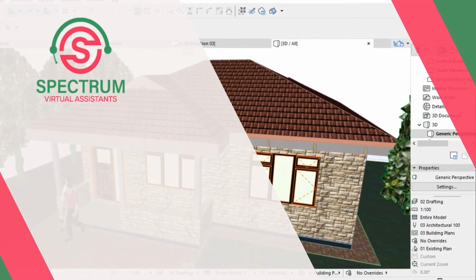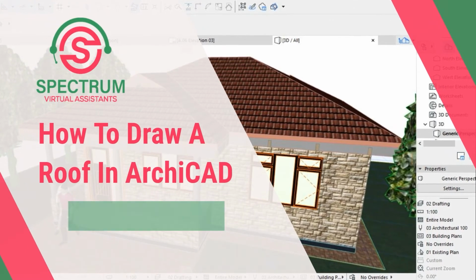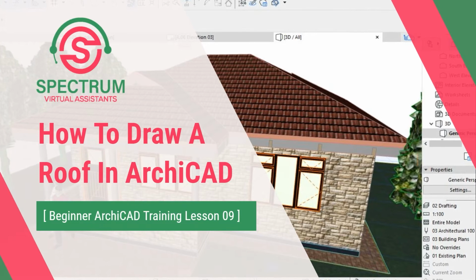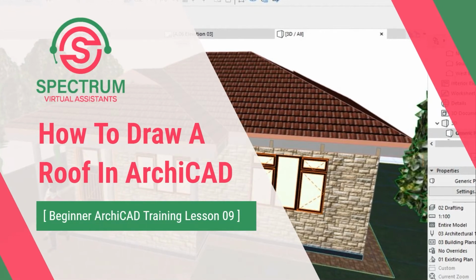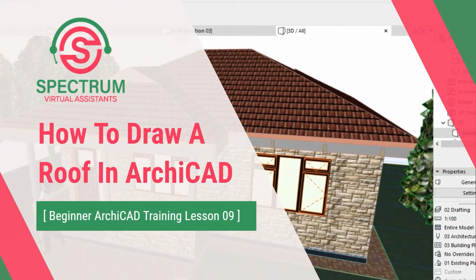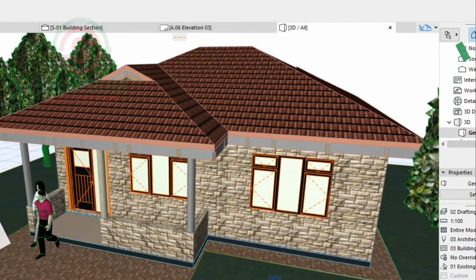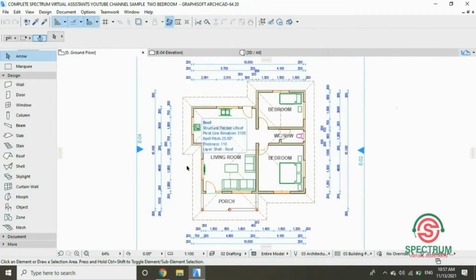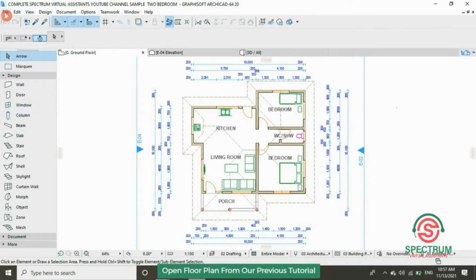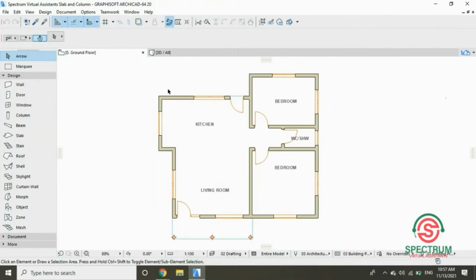Hi, this is lesson 9 of 16. Today I'm going to show you how to draw a roof in ArchiCAD. We are going to use this plan for presentation throughout this course. Open floor plan from our previous tutorial.